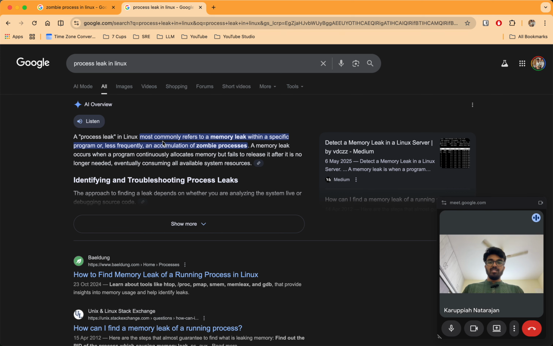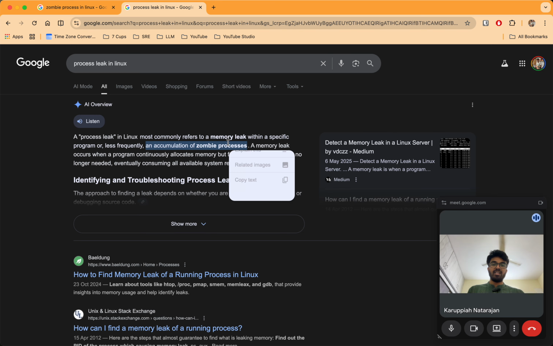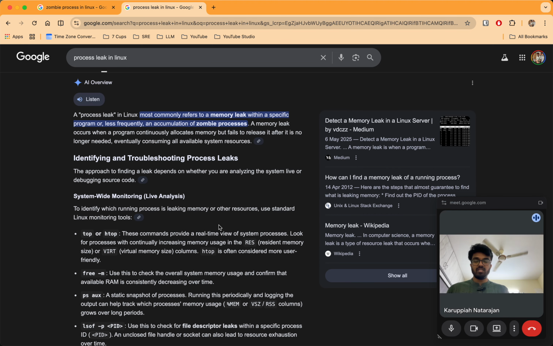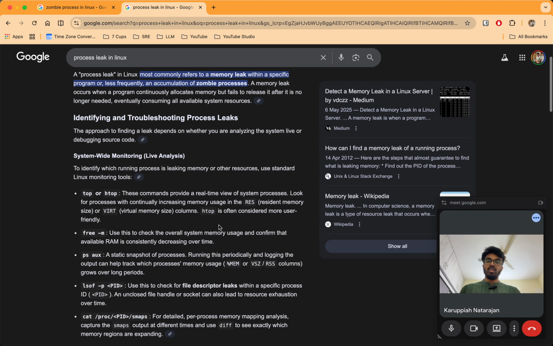So, what's a process leak? I just guessed that it might be a thing because a memory leak is where memory is not freed after using it up. Similarly, a child process, if it's not freed from the process table after running, is that called a process leak? It most commonly refers to a memory leak within a specific program, or, as frequently, an accumulation of zombie processes. So it's not exactly a very standard term, I guess. You can simply call it that in slang, but there's no specific official term for it.